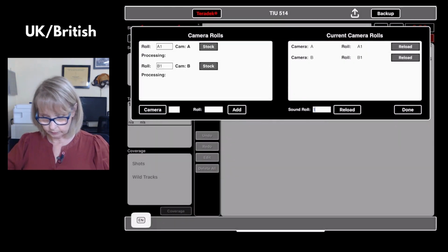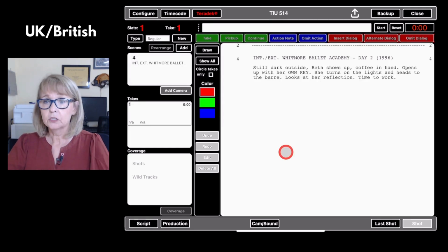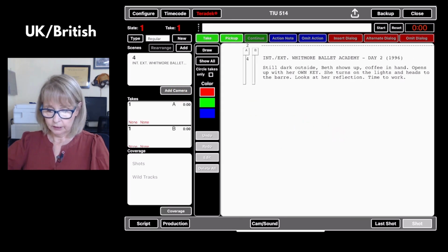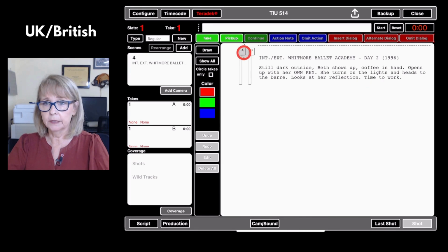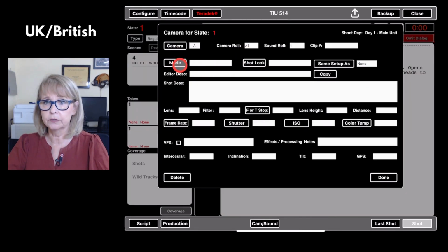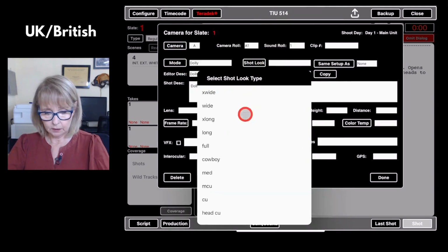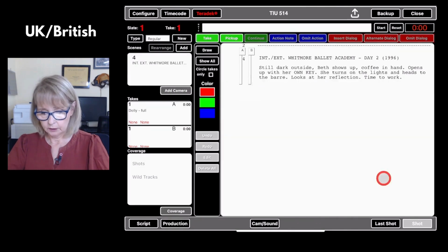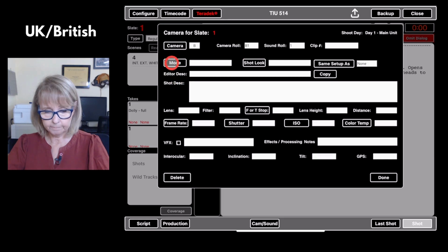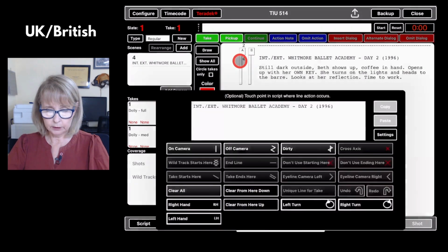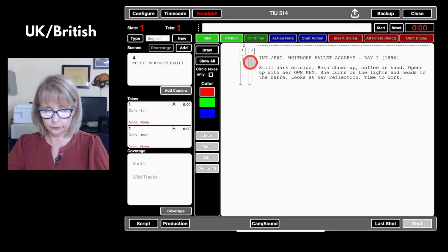And I'm going to put a roll number in there. Okay. So let's just, again, like I did before, I'm going to add a couple of cameras here, basic shots. Again, this is just to show you the numbering system. So if we go to, say, a dolly full shot and a dolly medium shot, and we've got to draw our lines because otherwise it'll look really weird. Okay, so now we're set up.